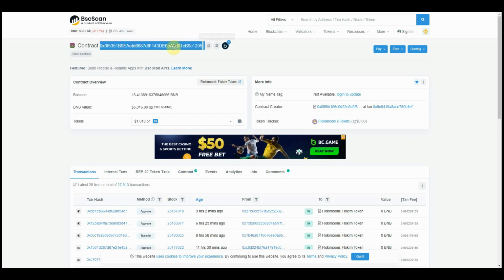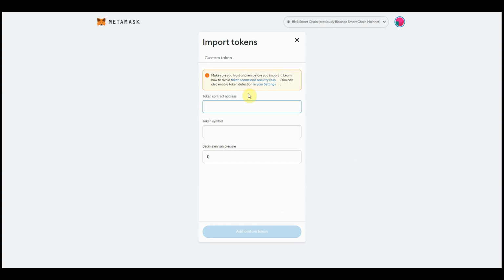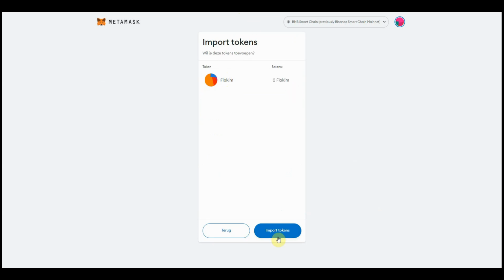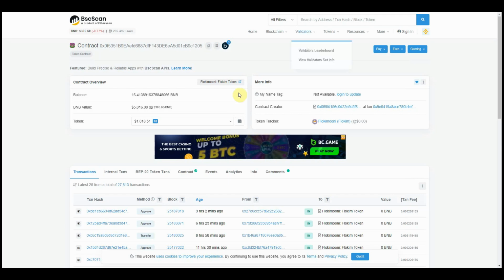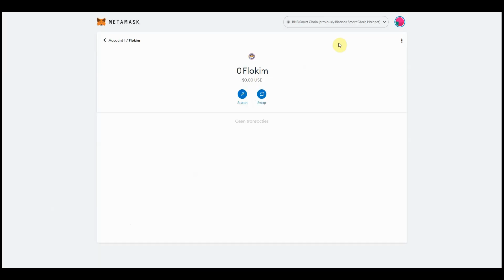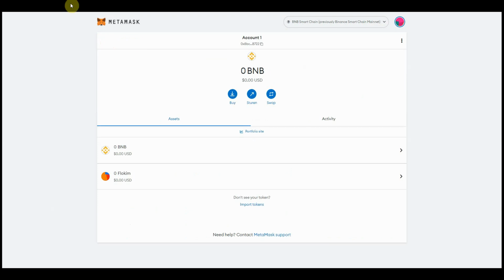We copy this, Flokim, and there it is. Obviously, I don't have any Flokims, but this is as simple as can get. You go here, copy the address of the contract, not a wallet address. Always look at the contract address, and then you can import basically any coin that you want to your Metamask wallet.